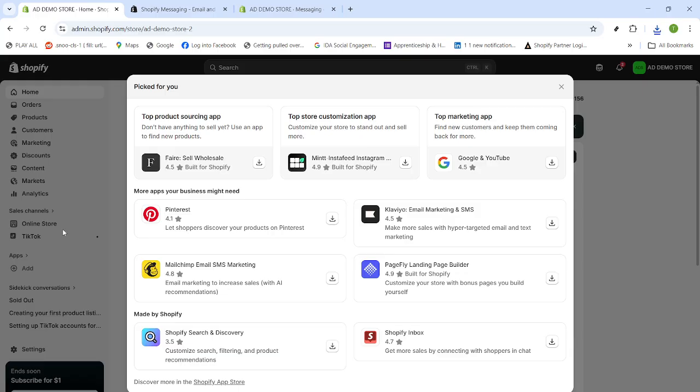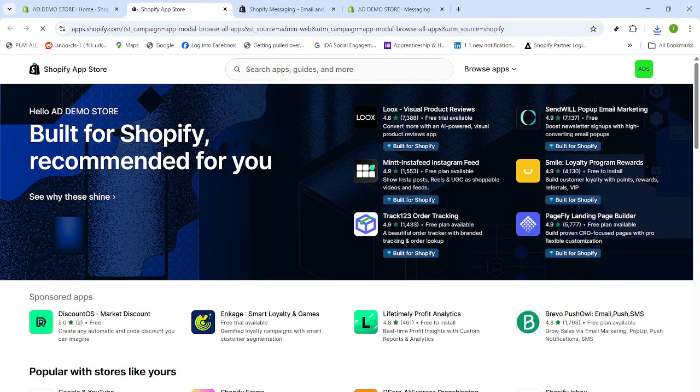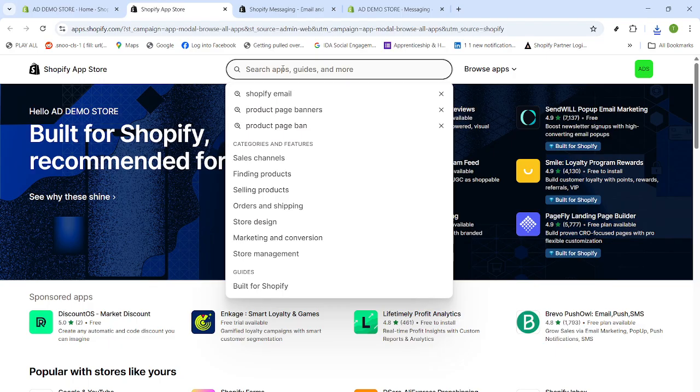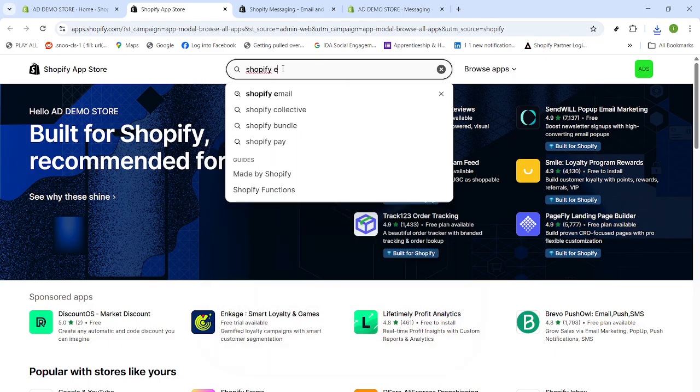Once you're in Apps, use the Search or App Launcher to find what you need. Type Shopify Email into the search field so we can locate Shopify's native email marketing app. When the search results load, look for the official Shopify email listing and open it.